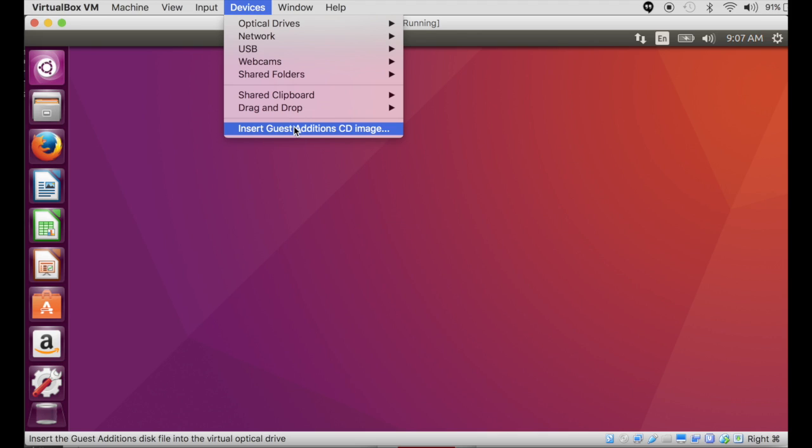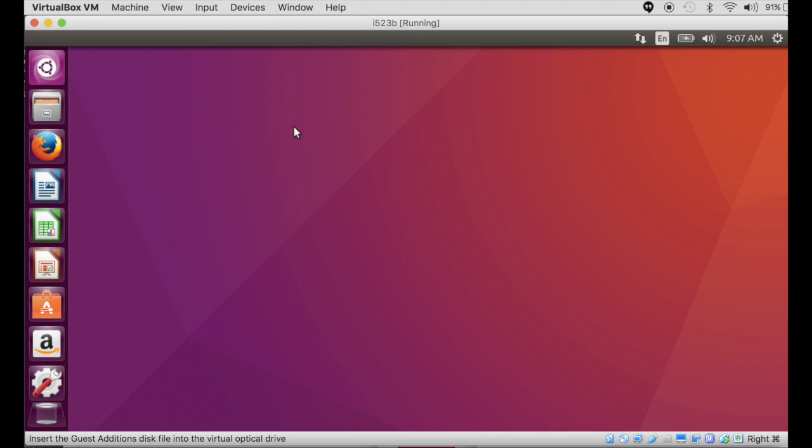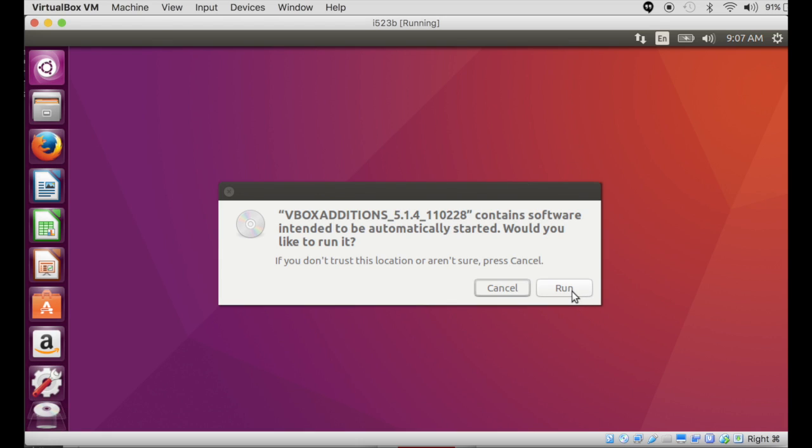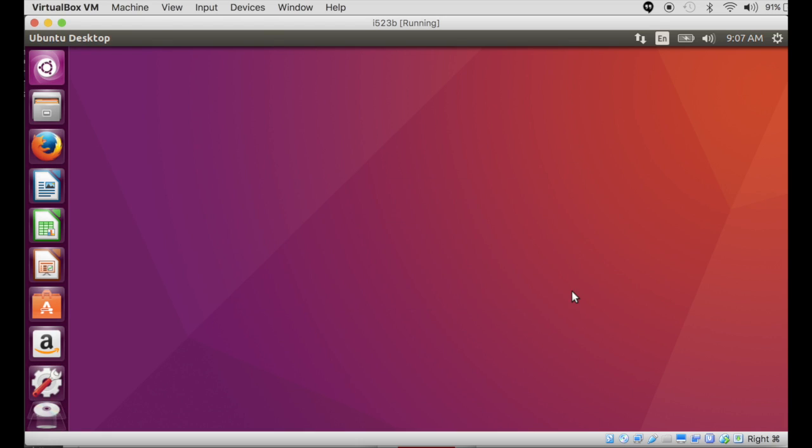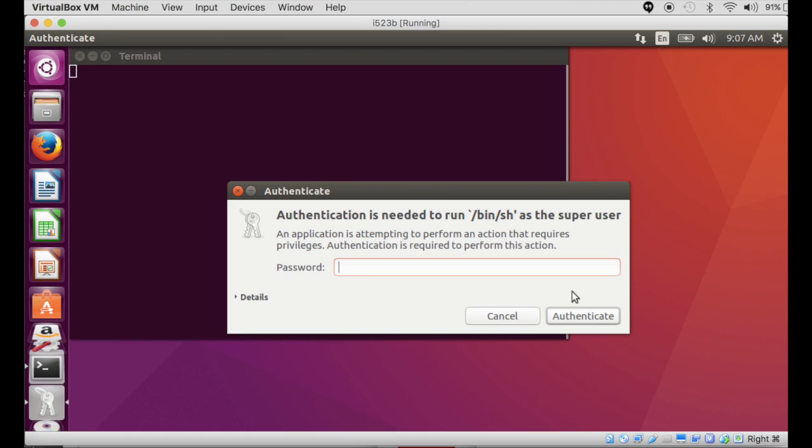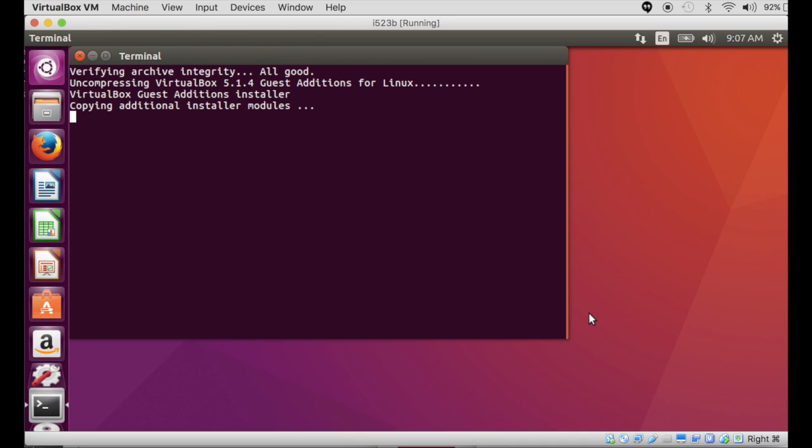Under Windows this will look slightly different. And we just simply press run here. We type in our super user password. That's the one that you used for your account creation. And now the guest edition is being installed.